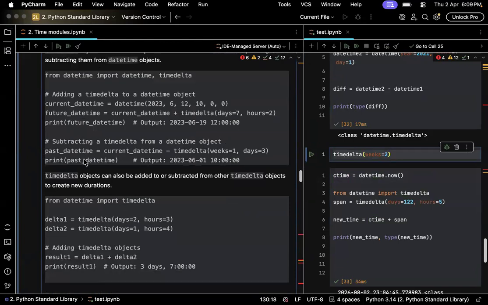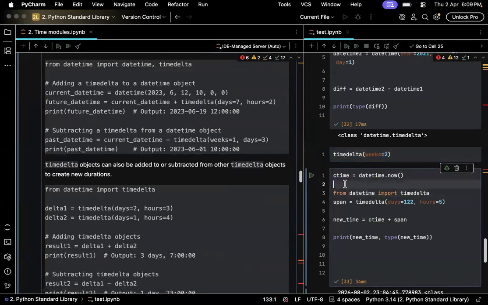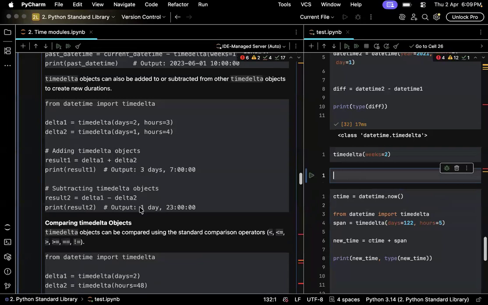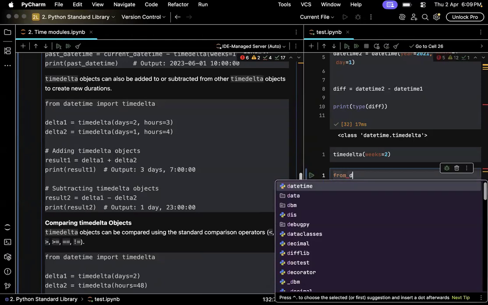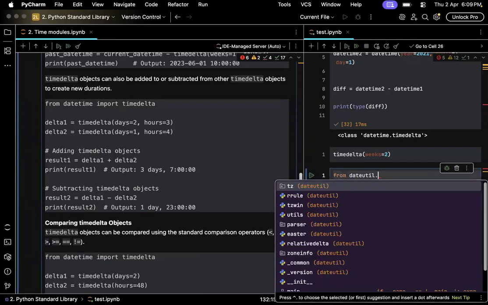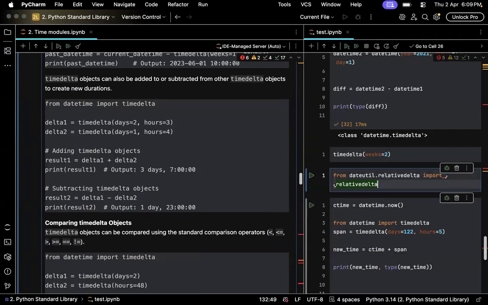Just like how timedelta represents a difference in time, a span of time, which can be added back to a date or time object, relativedelta also represents a span of time. But in order to use relativedelta, we have to import it first: from dateutil.relativedelta import relativedelta.